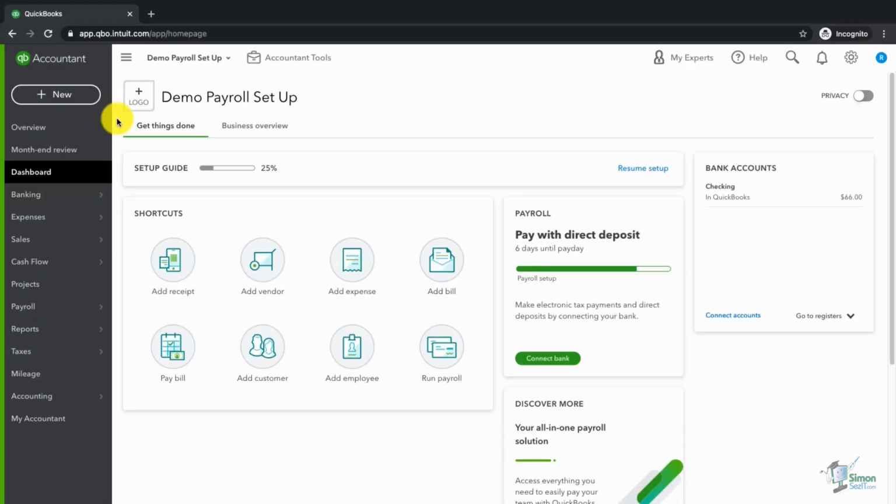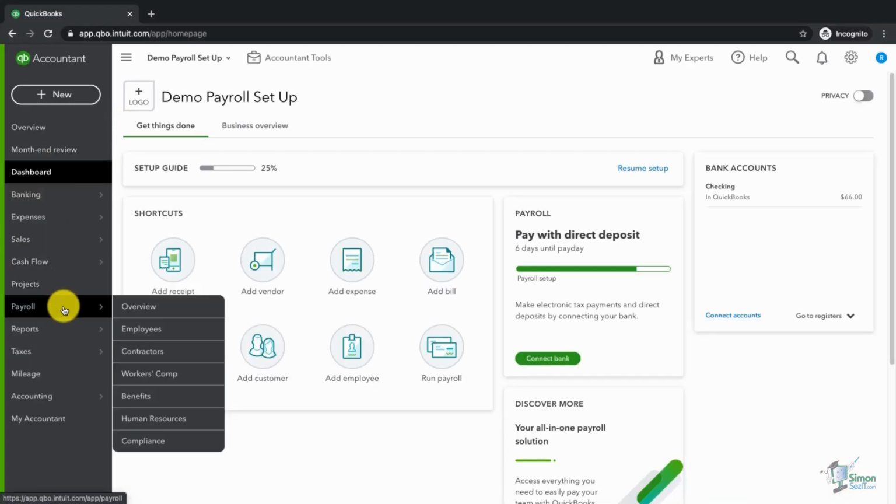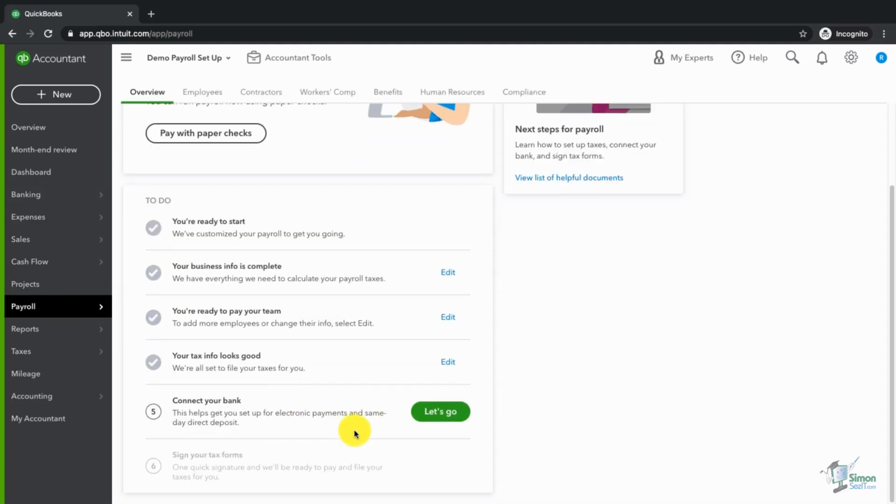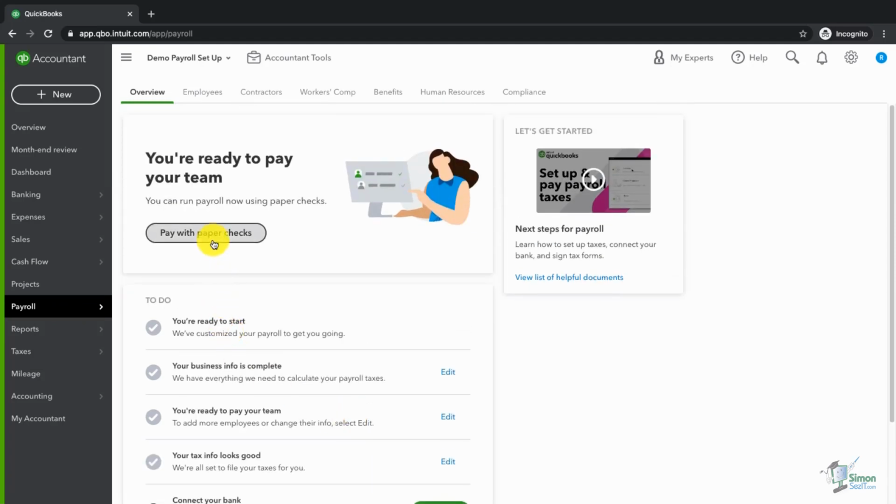To get started, I'm going to click on Payroll in the gray bar on the left-hand side. When I click on Payroll, it gives me the option to continue with my setup, which in this case is connecting the bank account, that I don't plan on doing for this video. Otherwise, I can choose to pay with paper checks. I'm going to take the route of pay with paper checks. This is going to be very much the same as how you would do it if you were setting up direct deposit.